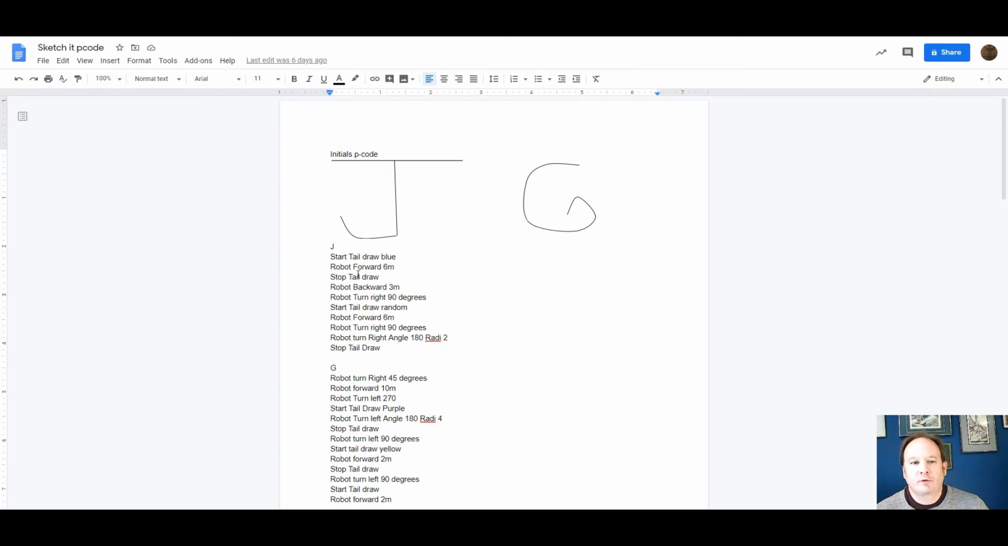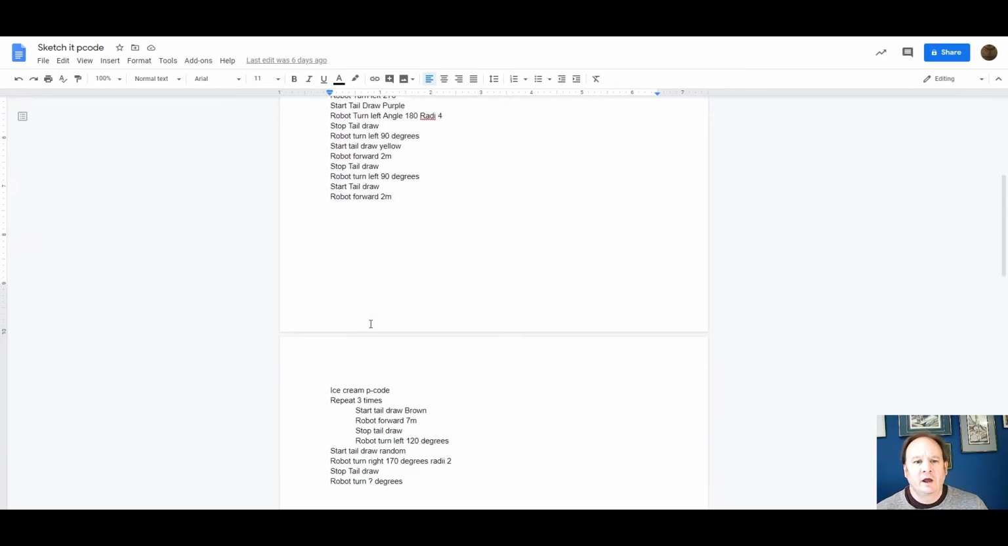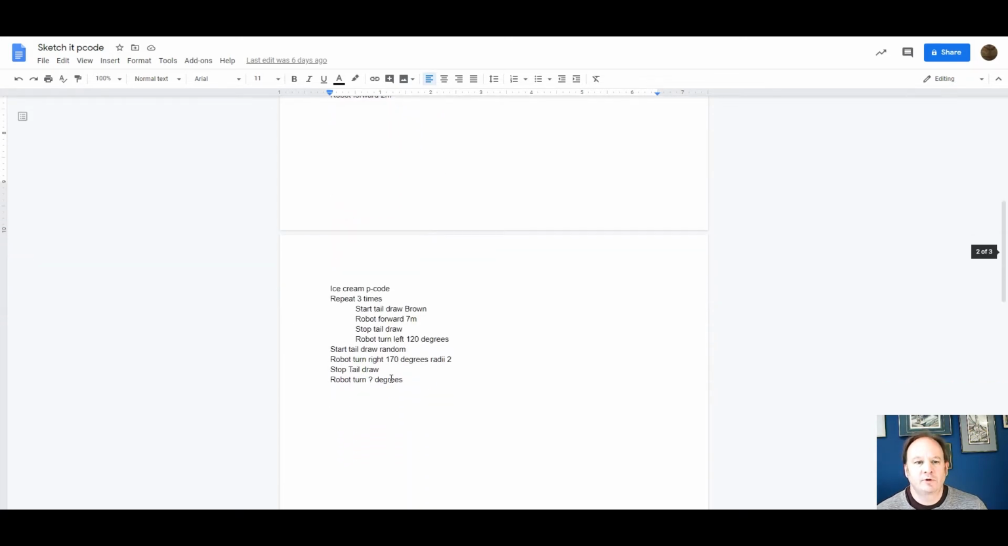And remember, start with tail down or tail draw down. That's what you want the robot to do. And then robot move forward 6 meters, stop tail draw, robot backward. So again, it's a combination of English and robot speak of what you want the robot to do. Okay. Along with that, you can see there's my ice cream code.